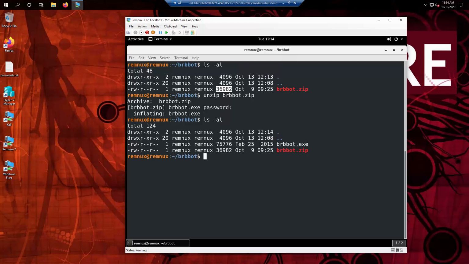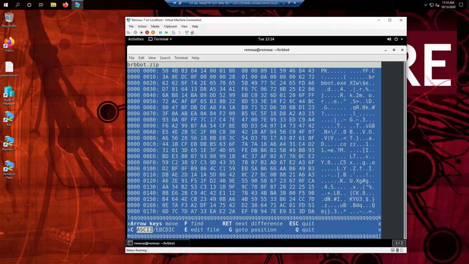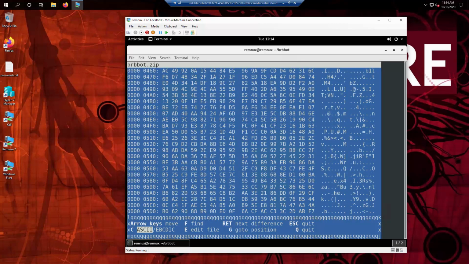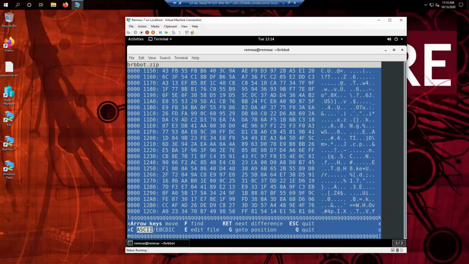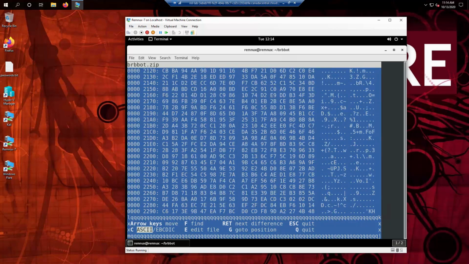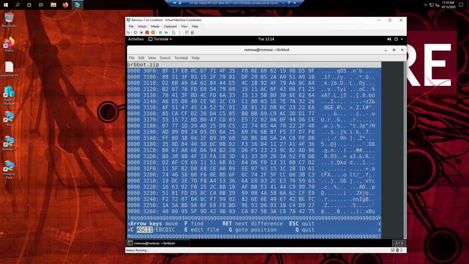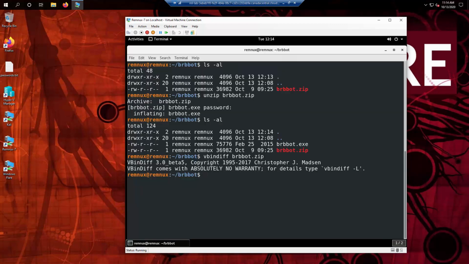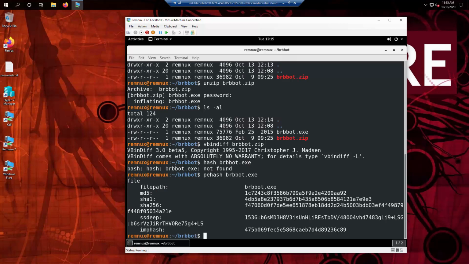All right. Now, we can try vbindiff again. We can go through and see if it reports anything, and if we're very careful, we will see a couple of things, but vbindiff isn't going to give us what we want. All right. We can also do hash brbbot.exe. Take a look. Let's just take a look at PE hash. It wasn't hash, it was something else. It'll give us some hashes that we can then use to research this information.